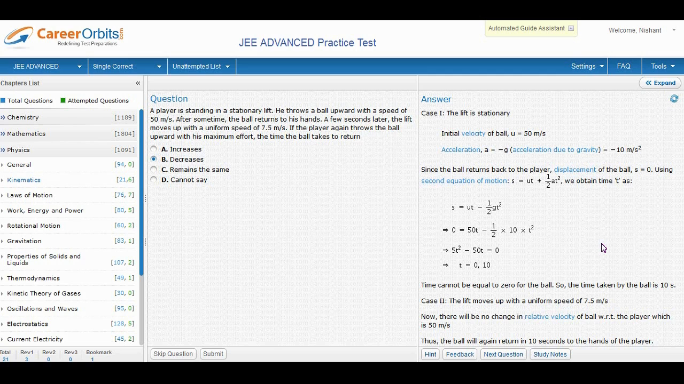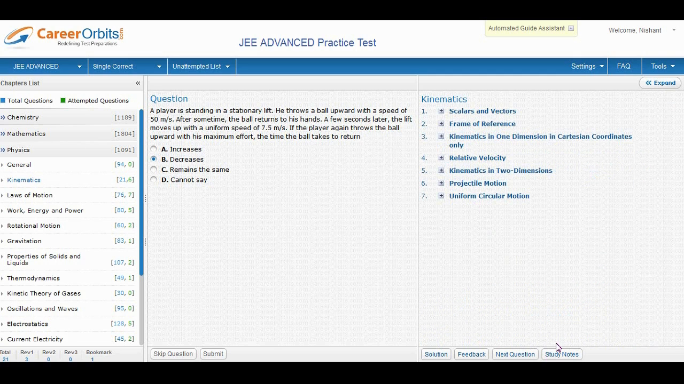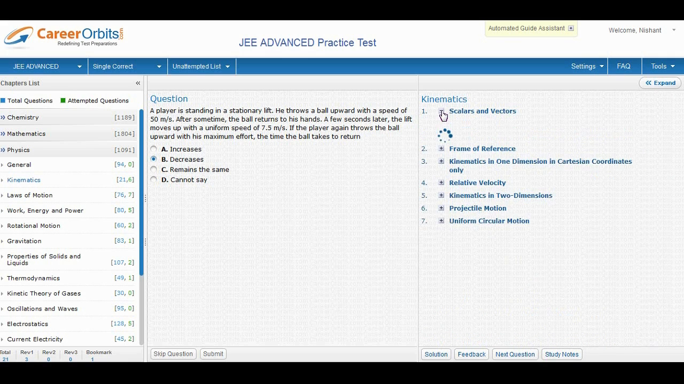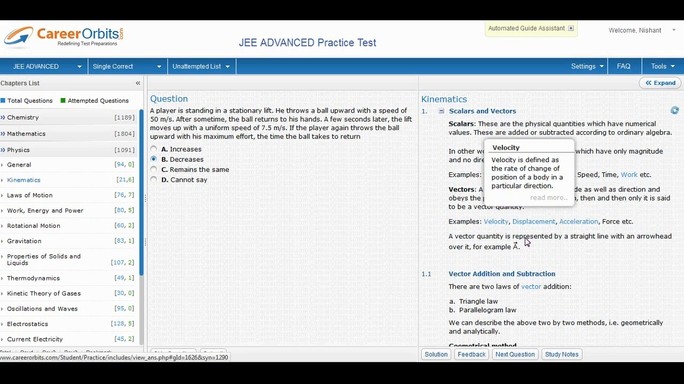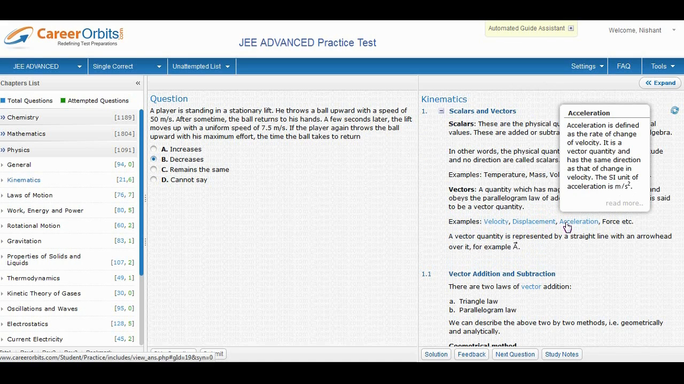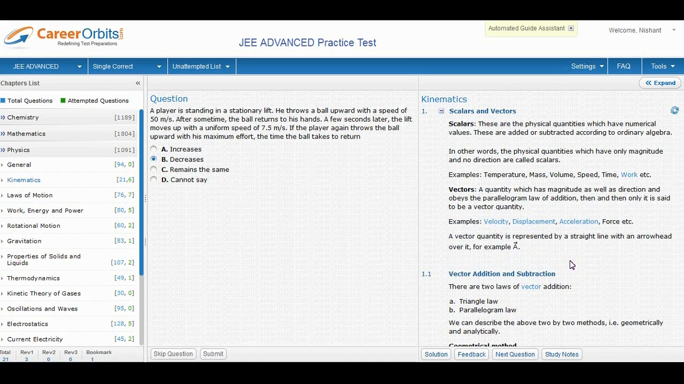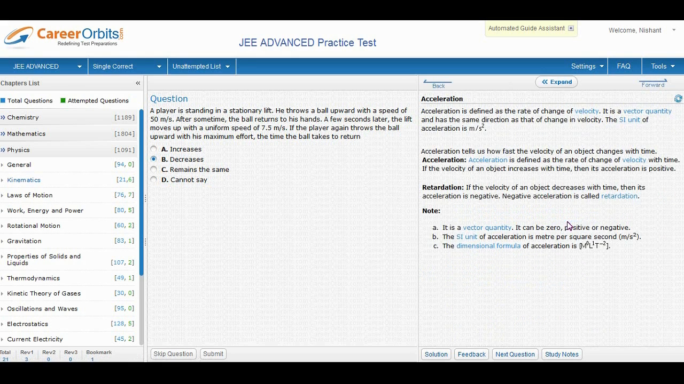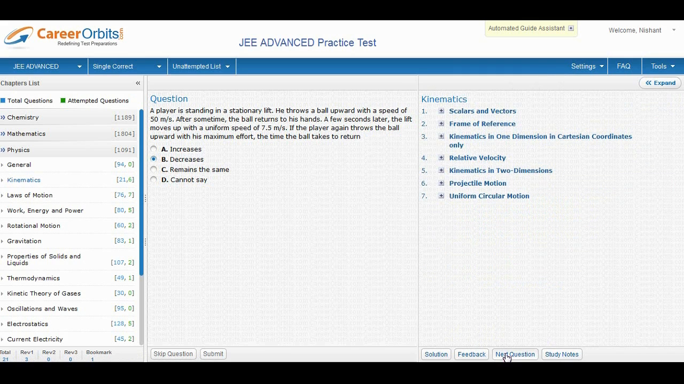You can access study notes relevant to the chapter here after attempting a question as well. Within the study notes, there are some difficult concepts and terms which are shown in blue. Students can access these terms on a mouse over or clicking on it. Now we move to the next question.